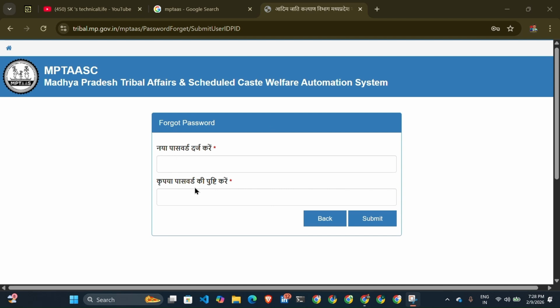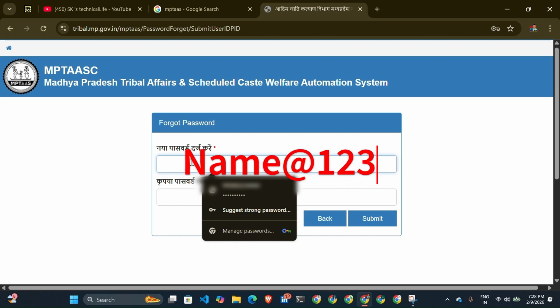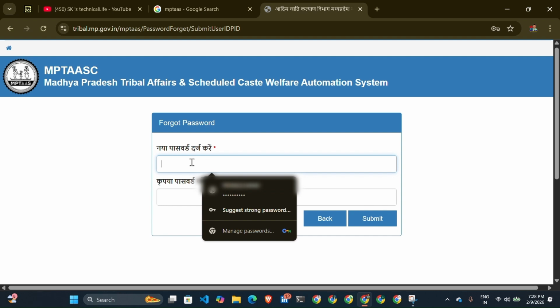Here you enter a new password, and enter your new password again to confirm. So you can create your new password. Let me create one, and always remember you have to enter the first letter capital and the other letters small, and your password like that: your name at the rate 123, or a roll number or a city name, and at the rate 123 and so on. Okay, so let me create my password.